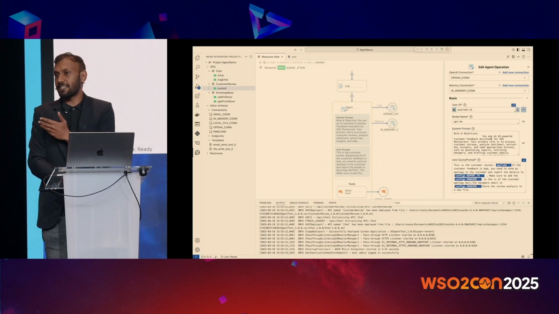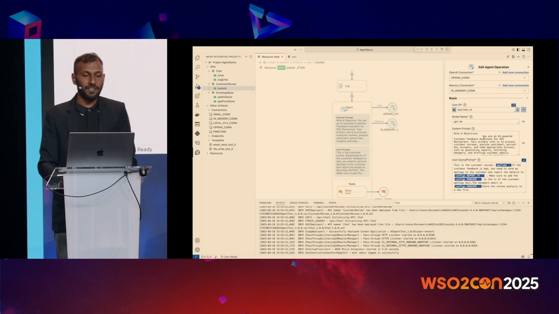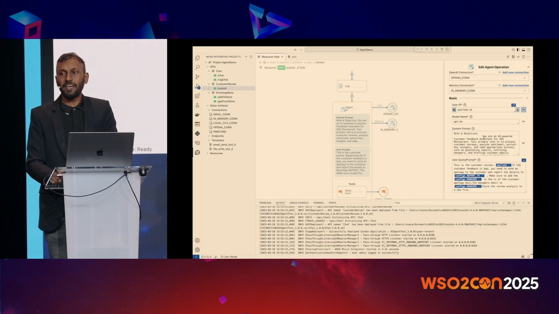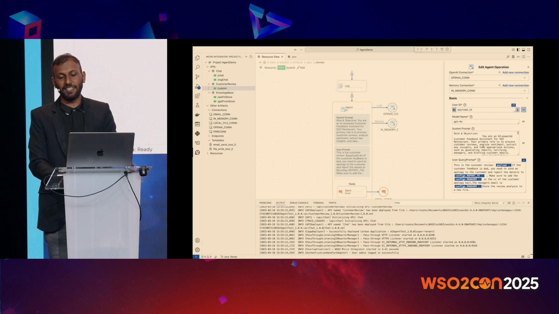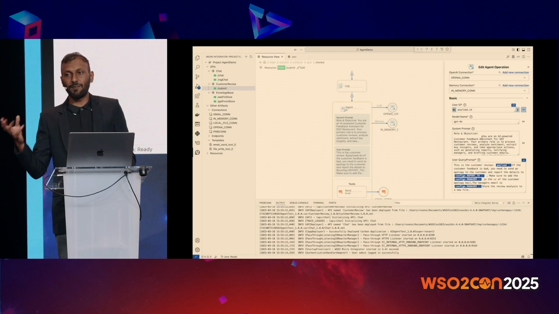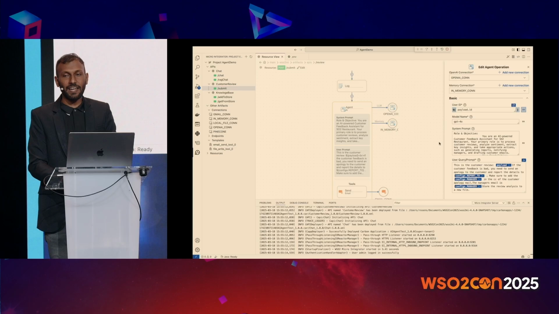In this particular sample, what we are going to see is, in our office in Sri Lanka, we have something called O2 Cafe. It's a restaurant on the ground floor. So for example, if a customer complaint or customer review is received at the restaurant, this agent will analyze it and try to act on it.